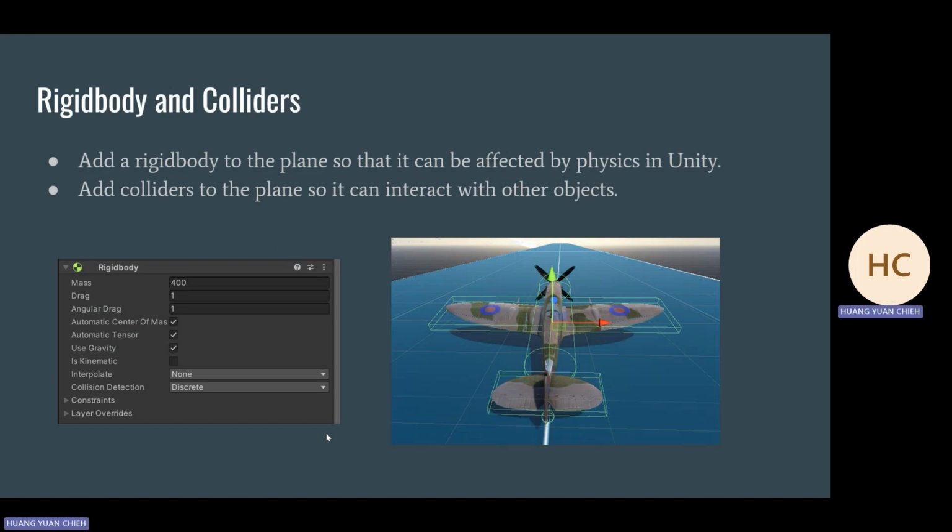Firstly, we need to add a rigid body to our plane object so that it can be affected by physics in Unity. We have to set the mass, drag, and angular drag in the rigid body while making sure that use gravity is checked. We can also add colliders to the plane so that it's able to interact with other objects in the scene, such as obstacles or a runway, in order for it to take off.